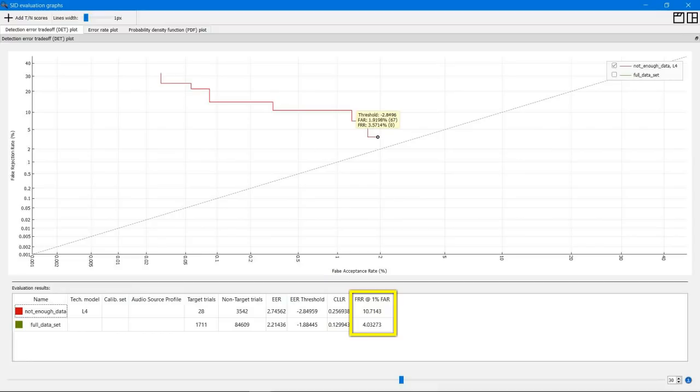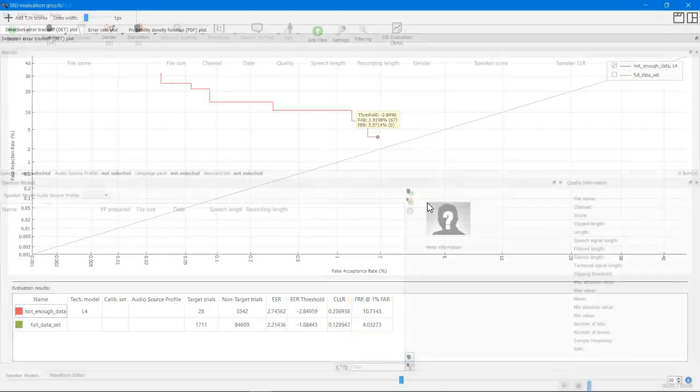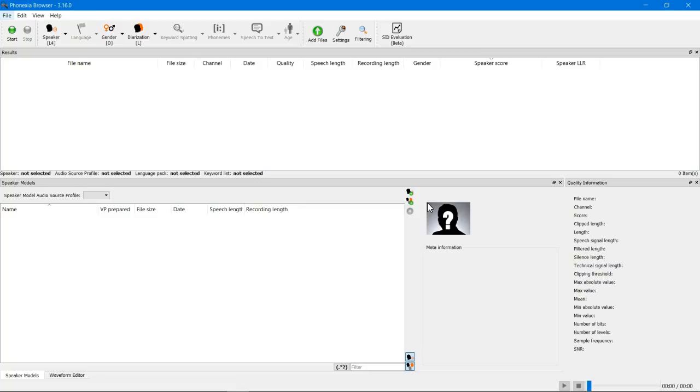Also, the false rejection rate of 10.7% at 1% false acceptance rate is more than twice as high as it is in the full dataset. Again, this incorrectly indicates that the technology is less good than we actually find out with the full evaluation set. So, what can you do if you don't have enough data to do a proper reliable evaluation? In that case, you can simulate a real speaker identification process in Phonexia Browser.